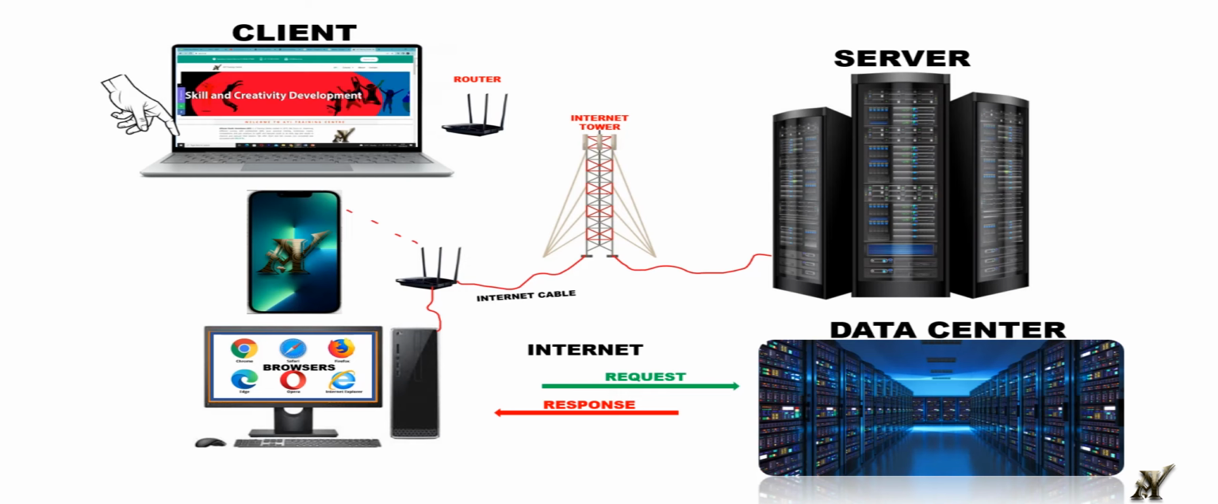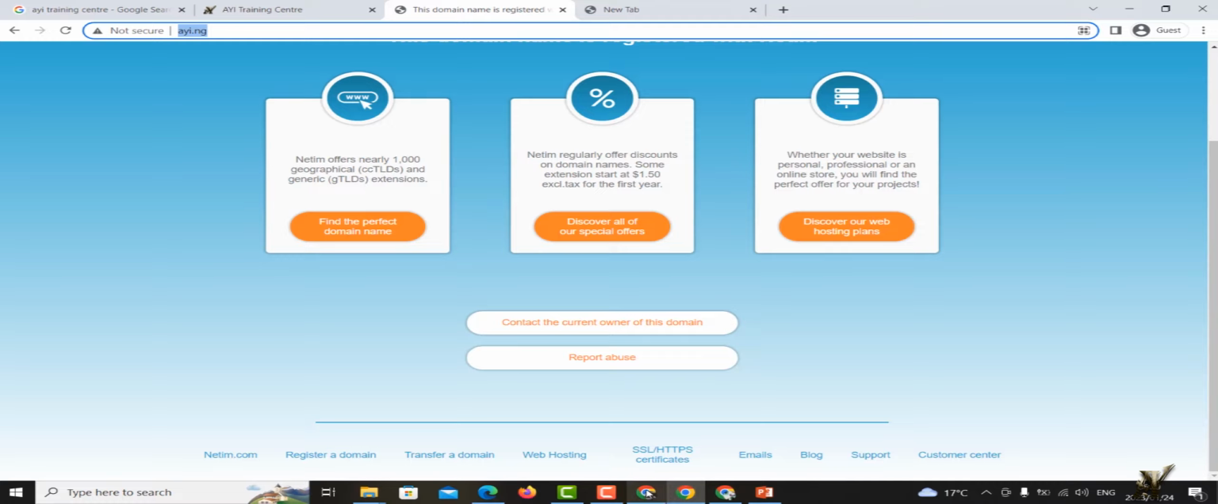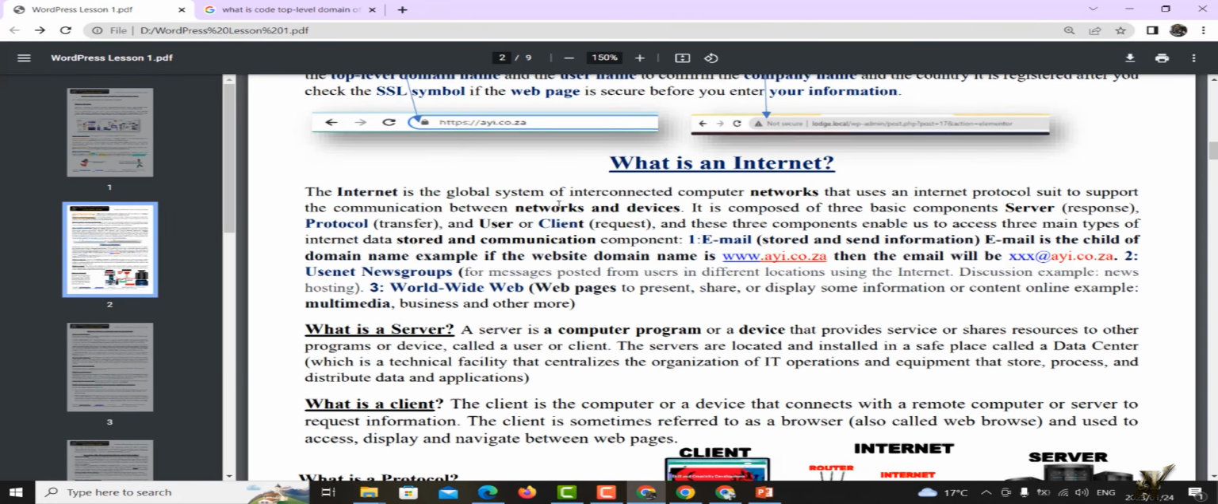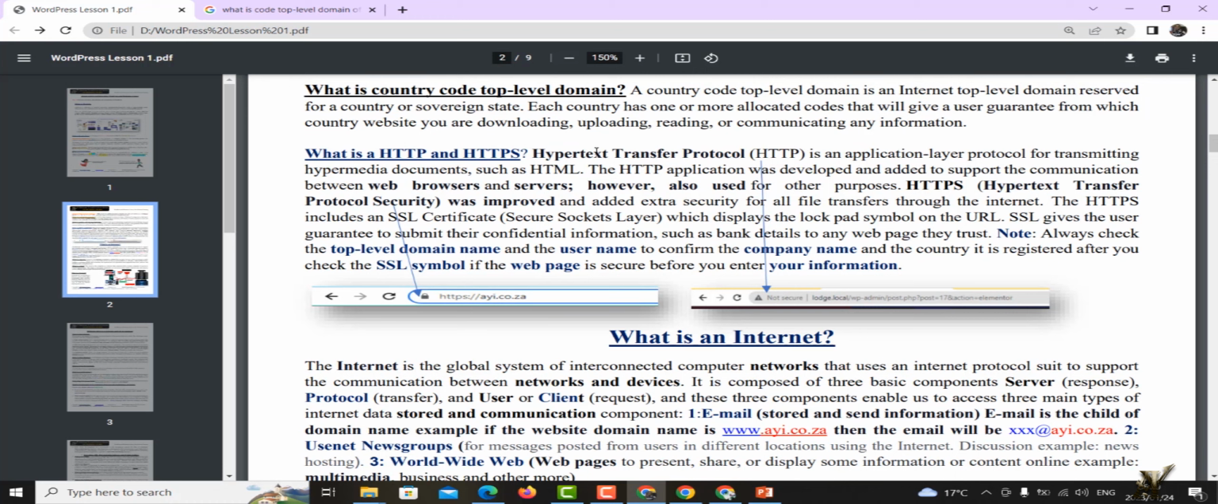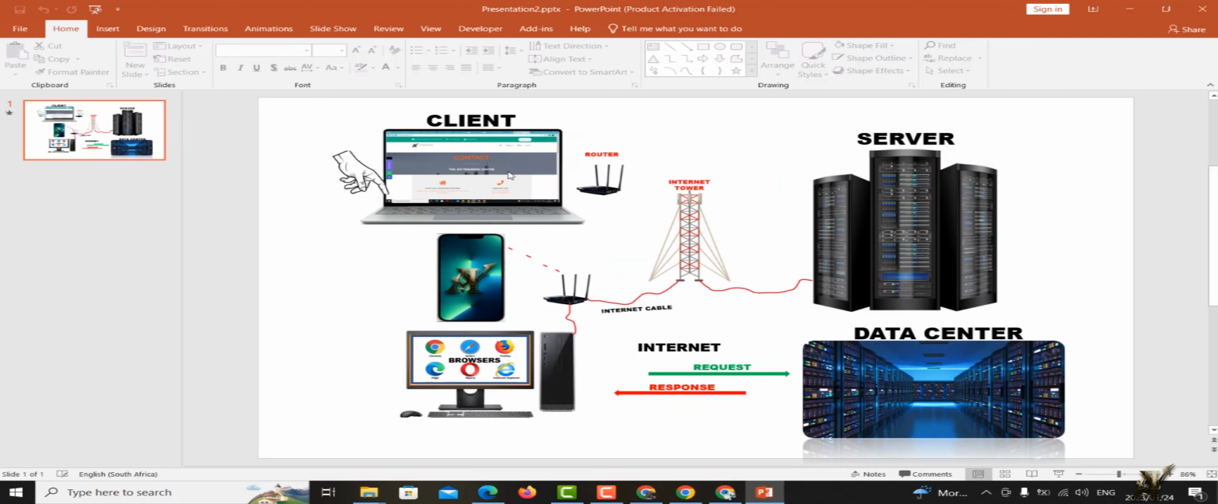So I think from here it's clear what a client is, what the internet is, and what a server is. All this is what we call a protocol, which allows us to request and get a response. When we request and get a response, the information is transferred through what we call HTTP. If it is transferred non-securely, it's not safe when it comes back to your computer, because it may come with a virus, or it may collect your information and send it to another computer.